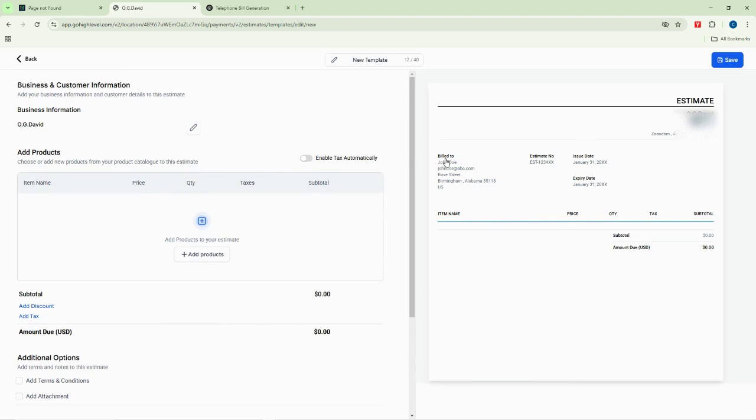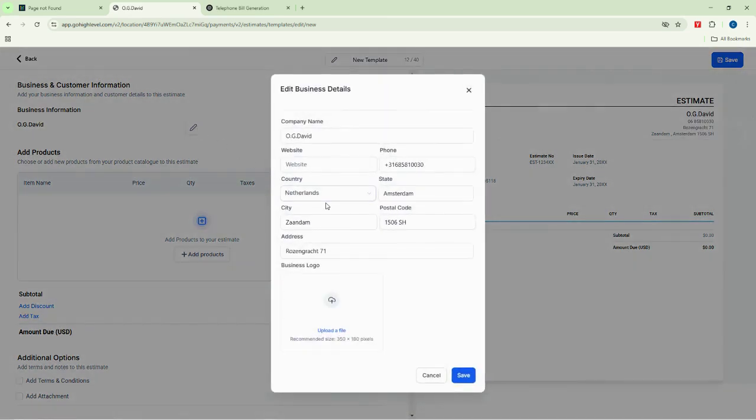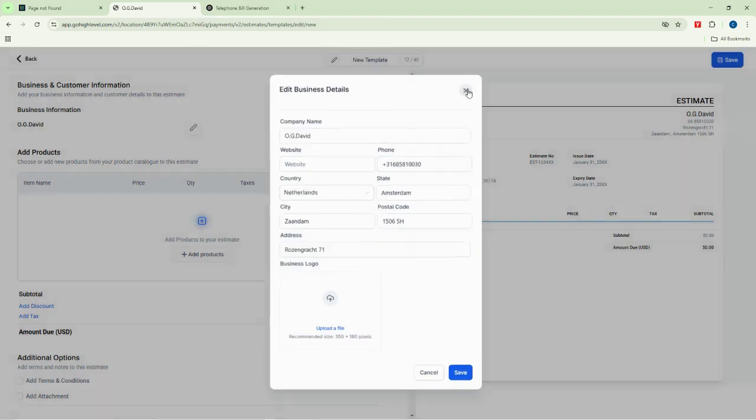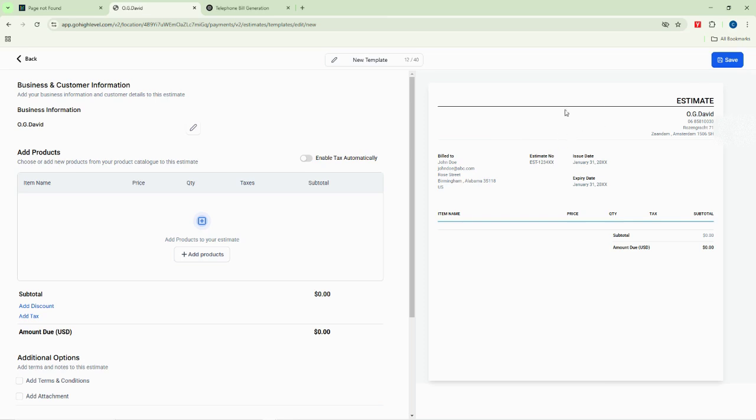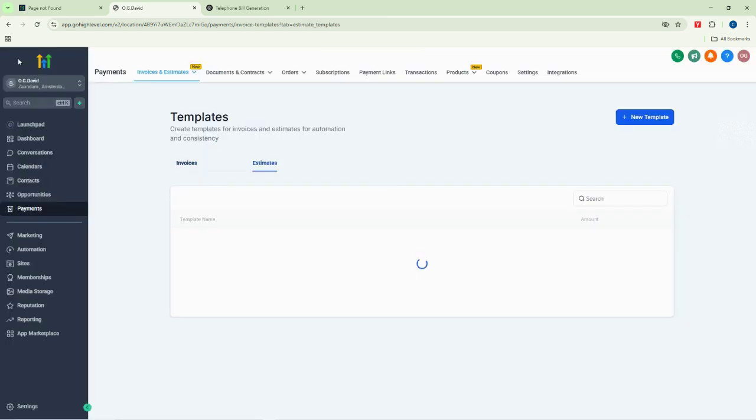You can see that this is your name here, your business person that you're billing has his name here, and then this is the estimate number, and then this is the issue date, and then the expiry date. So this is just what the template will look like. You can actually edit the template to suit what you want it to look like, and put your phone number here and your business address and all of that. And then when you're done with that, you can click on save. But we're not saving that now, so there's no point for that.